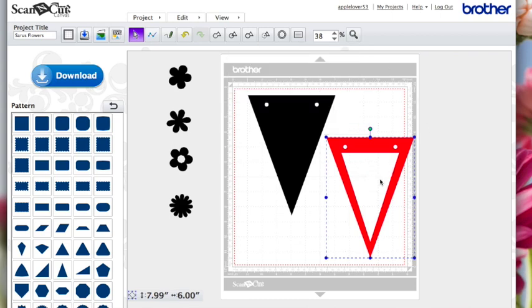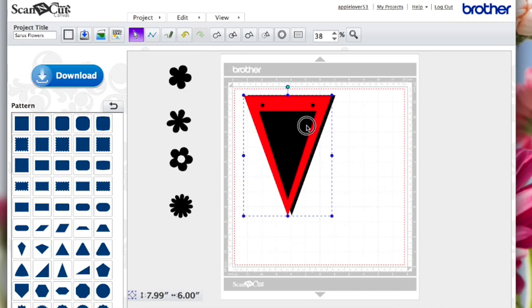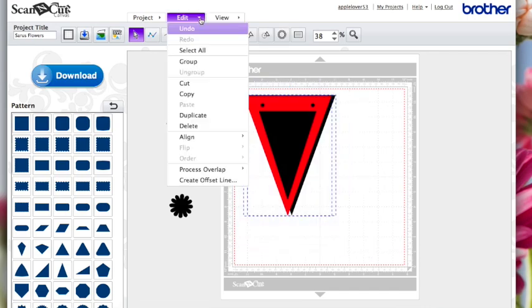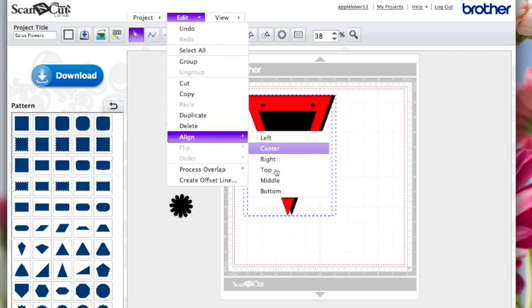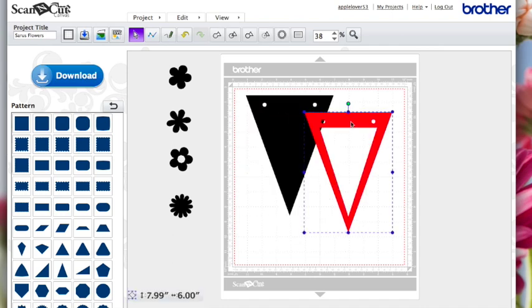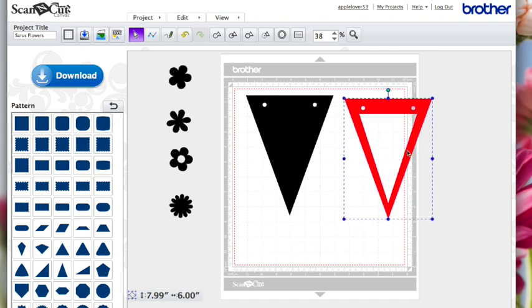You can see this one's transparent in the middle, and if we line these two up, you'll see they line up perfectly, so the holes line up. So you've got two different types of bunting there.